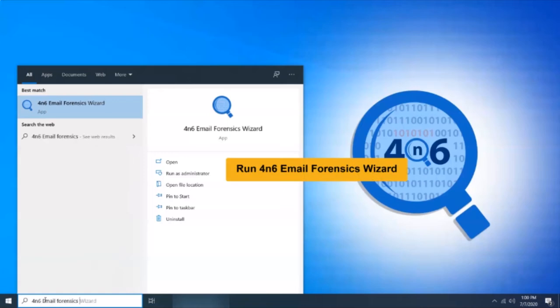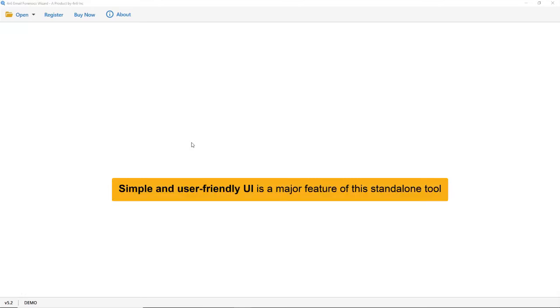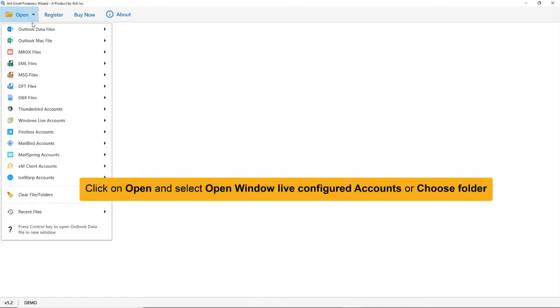Now, run the application and open it. As you see, this utility has a simplified and intuitive interface that anyone can use to achieve the task. First, go to the Open tab and select Windows Live Mail.